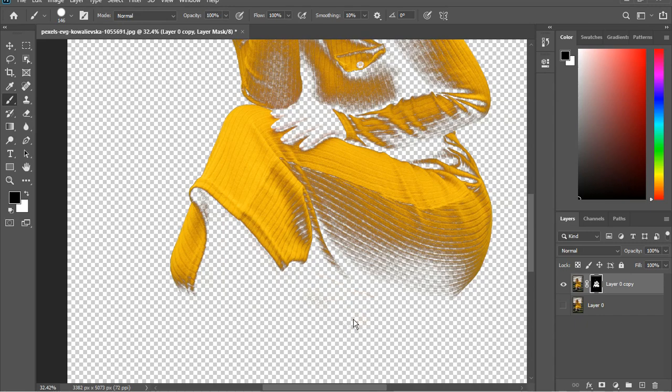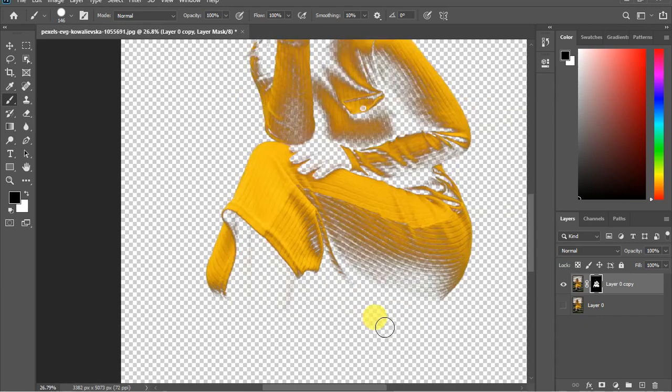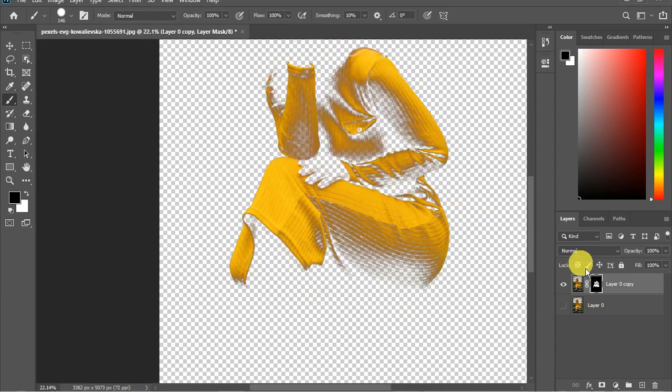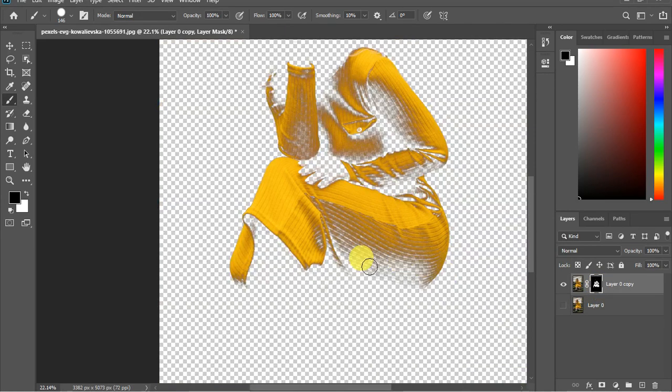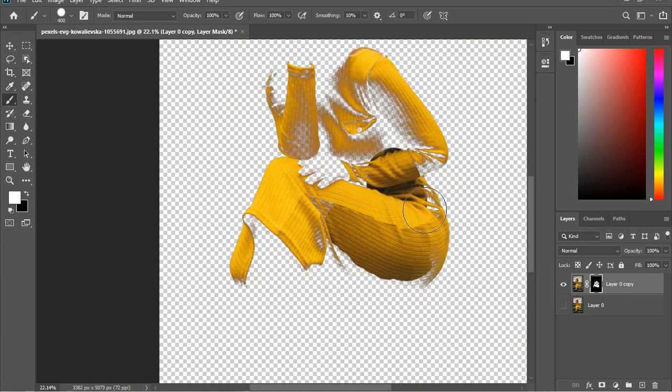Okay, so we're good. Now I want to include some of our dresses. Just hold down shift to cancel the layer mask, and then you're going to see here. So press X and include all those places. I'm going to increase the brush, then I'm going to add, because all these are part of our clothes.